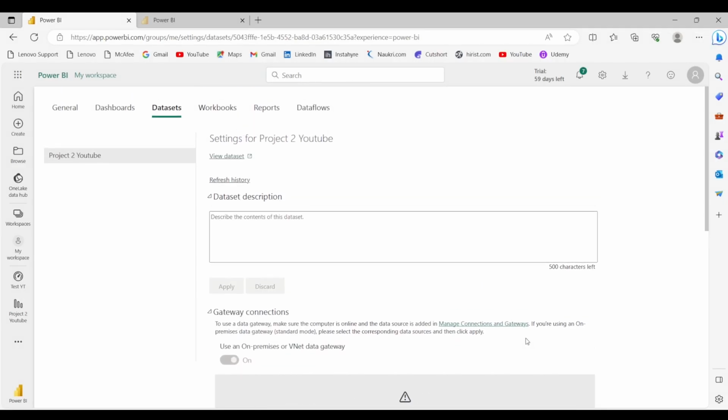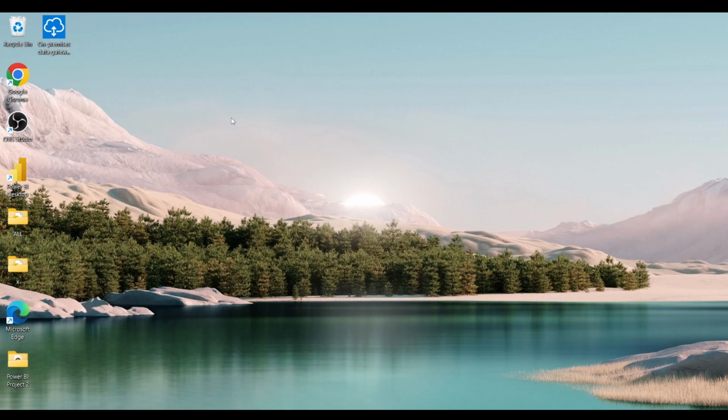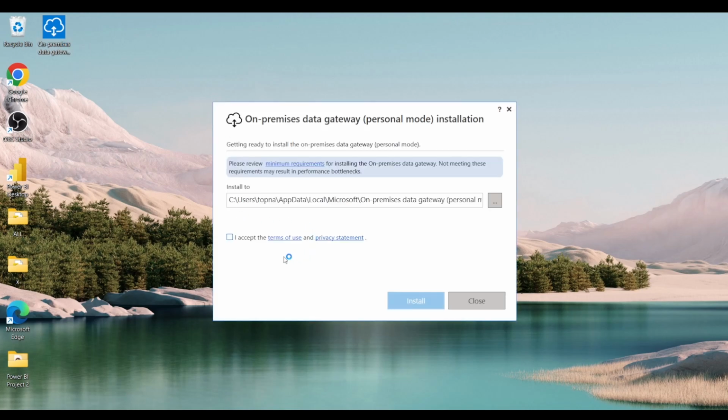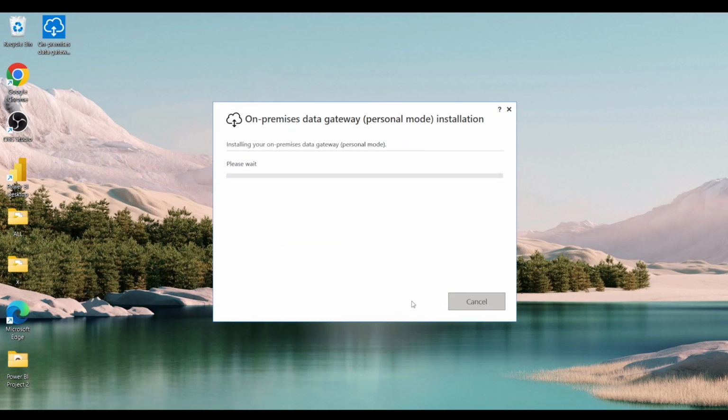Hey everyone, once we have downloaded the gateway, we can now install and configure it. So you can find it in your downloads. I have kept it here on my desktop, so I'll just simply double click on it. And you will have to accept the terms of use and click on install. It may take some time.